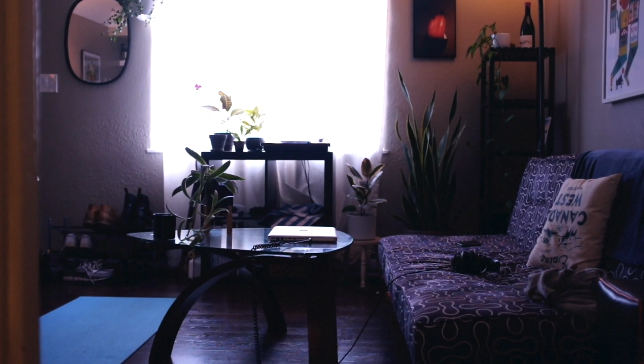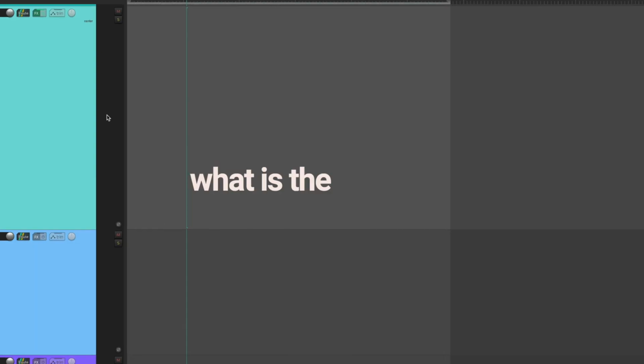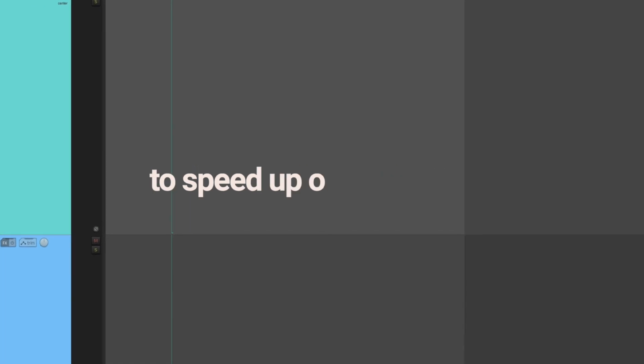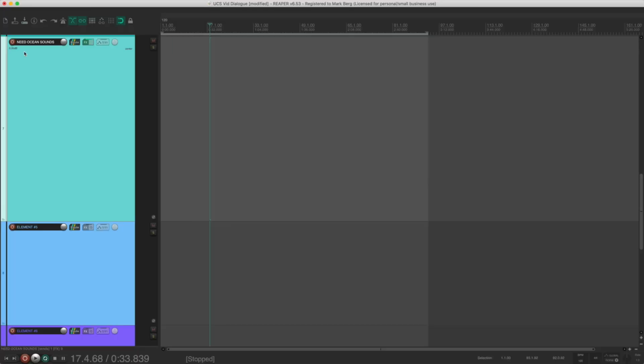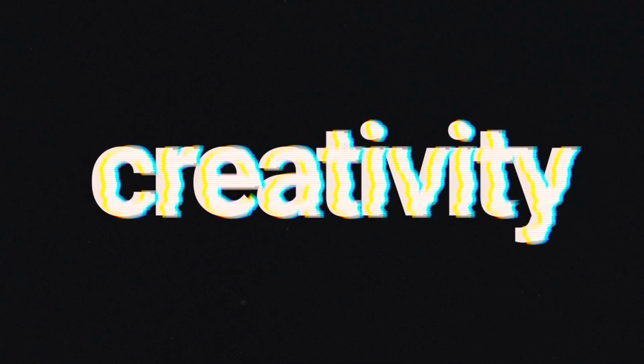So, like every new sound designer, I was wondering, what is the best way to organize my sounds? While this is highly subjective, I think the question we can ask ourselves is, what is the best way to organize our files to speed up our workflow? After all, efficiency is key for creativity.